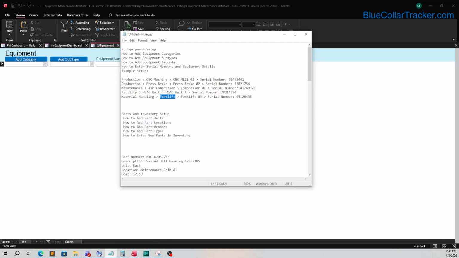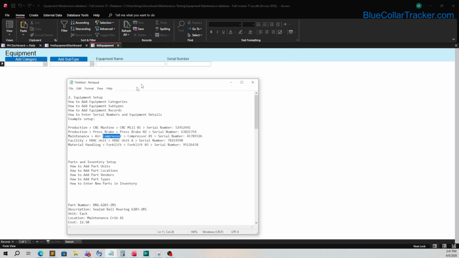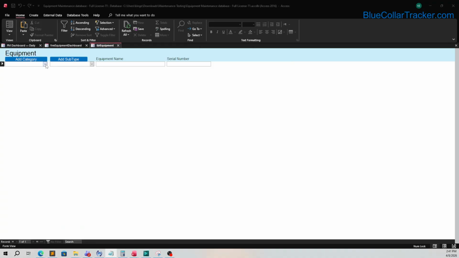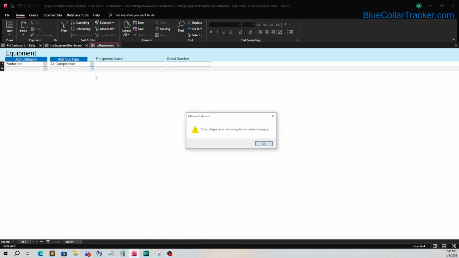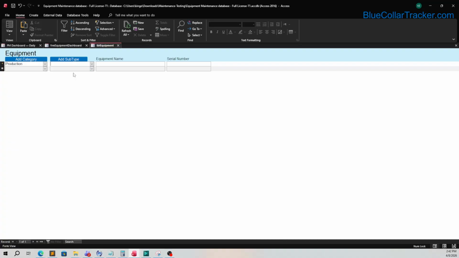So since we have matched the category with the subtype, we have to follow that match. Otherwise, if you try to match production with air compressor, it's going to give you an error message. In fact, let's try it. So matching production with air compressor gives you that subtype does not belong to the selected category. So we have to match it with the correct category.